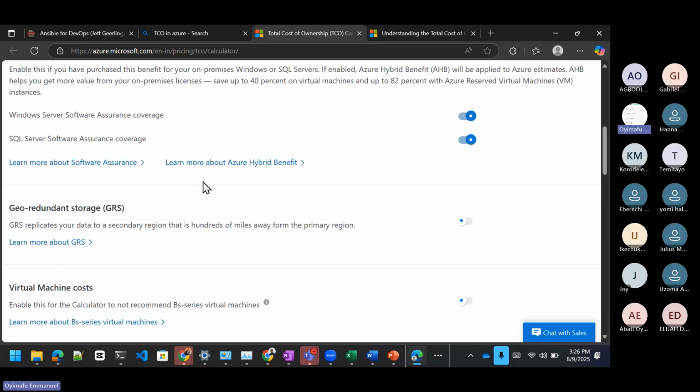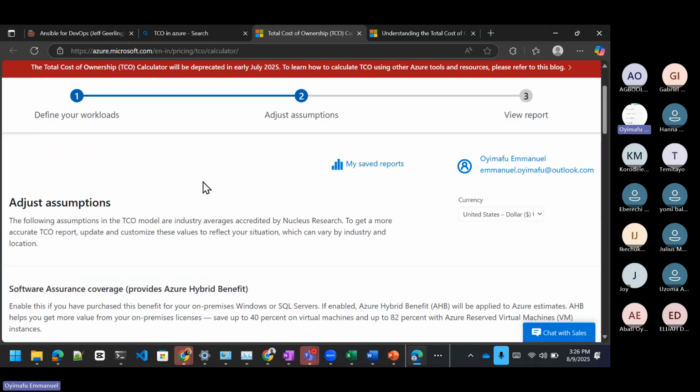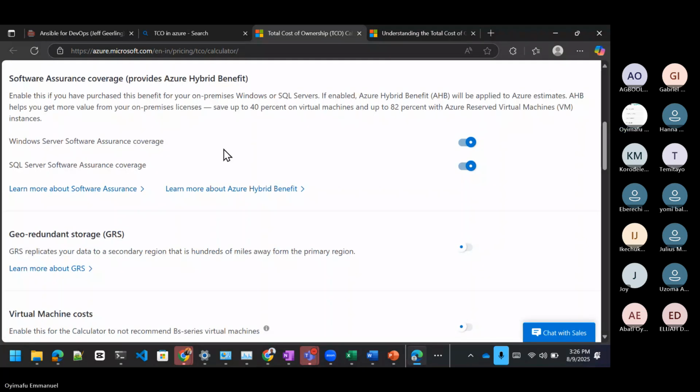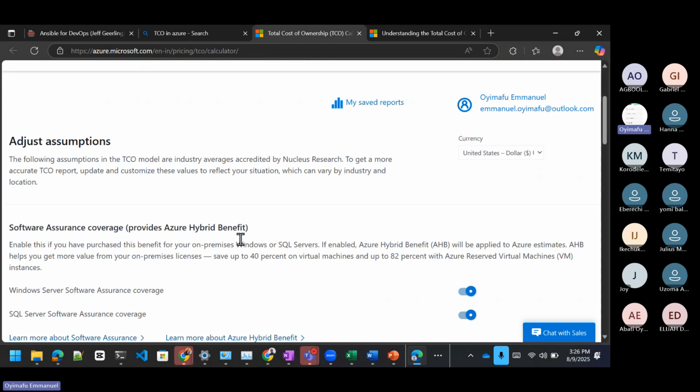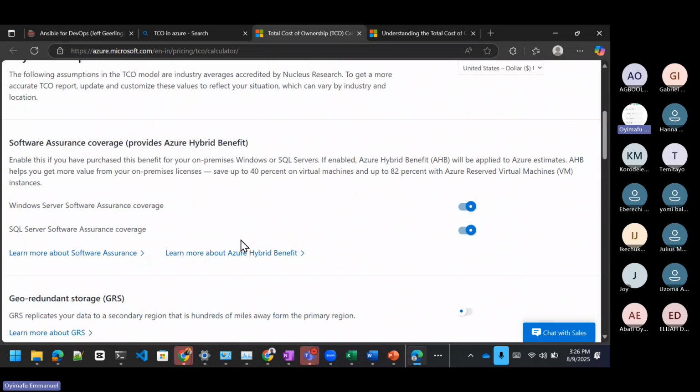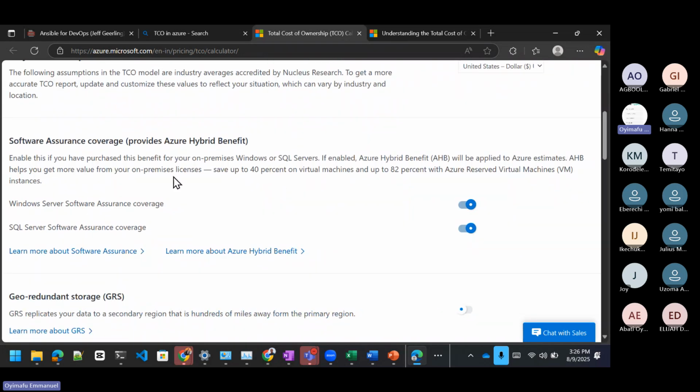So once I click on next now, it will show me other things like the software assurance coverage provided by Azure Hybrid Benefit. So basically what Azure Hybrid Benefit is, more or less, is like if you have your license, for instance, there are some companies that already have their on-premise license. If you have your on-premise license, you can still use it on Microsoft Azure. That's part of the hybrid benefit that you can enjoy.